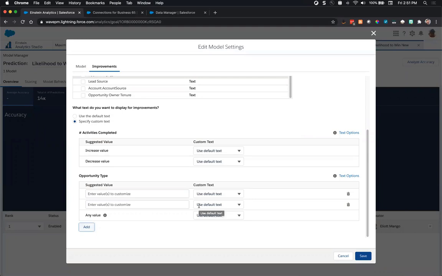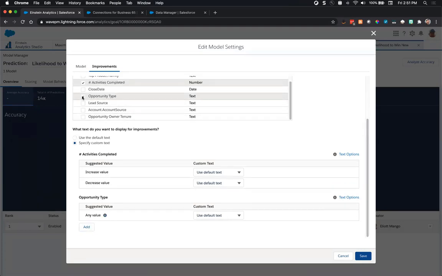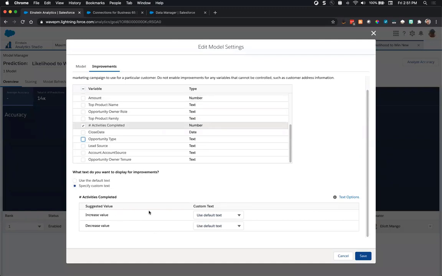Opportunity type, that's not an actionable variable. I can't change the type of opportunity, but I can change the way the improvement text shows up for any of those values for a text field. So I'm going to get rid of this because I don't actually want this customized, but I do want to customize activities.